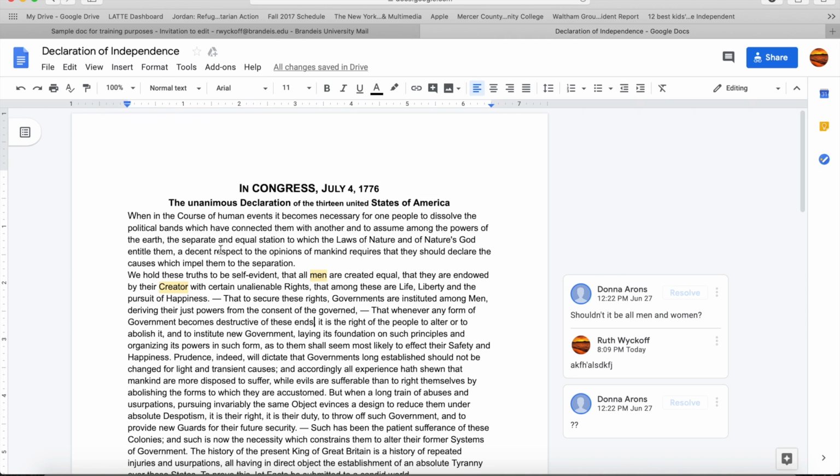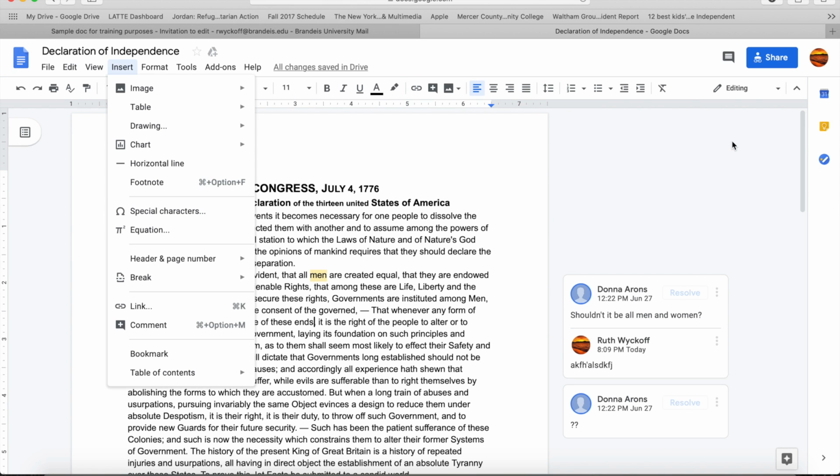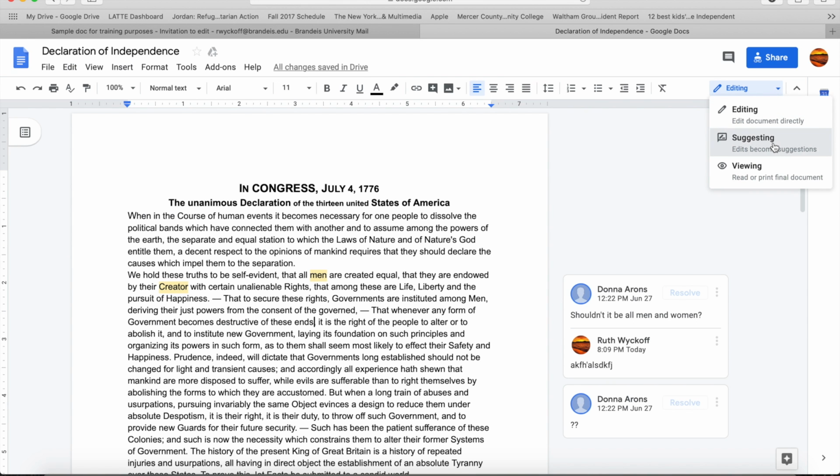It's very self-explanatory, but if you don't want to comment, you want to do other things, you can put yourself in editing mode, or you can change editing to suggesting. So instead of actually changing a document, you're going to be making suggestions that the original author of the document can view and reject or accept.